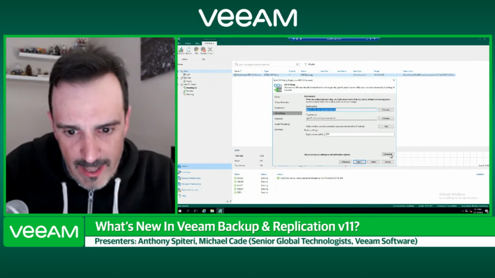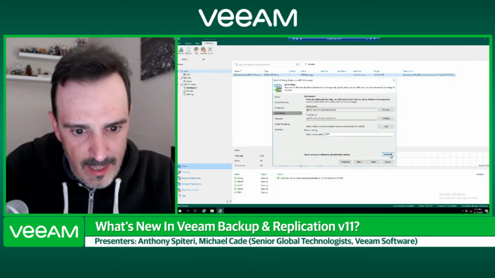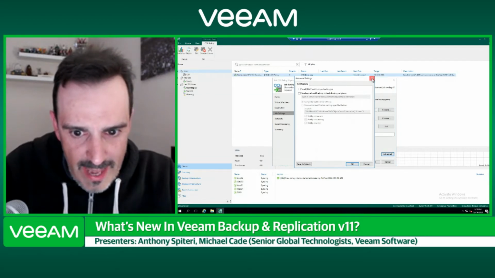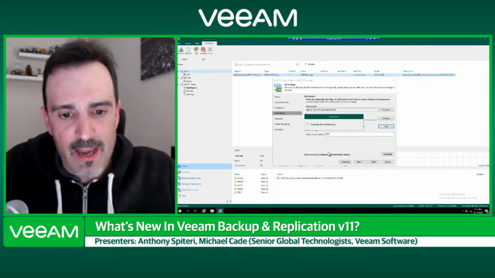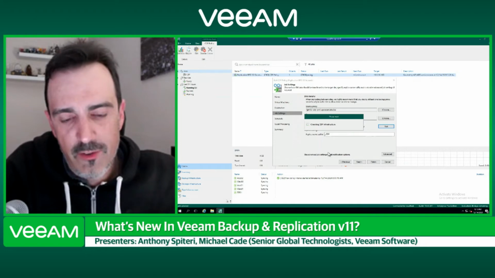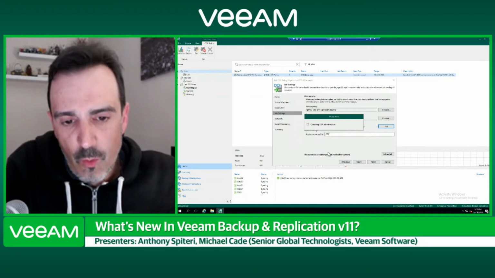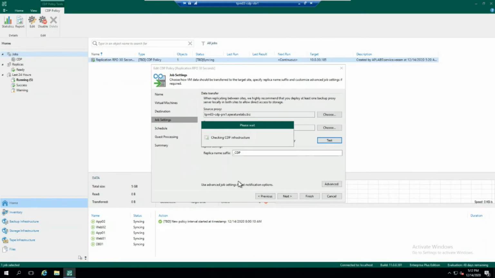One of the cool things we've added is the ability here to do a test, okay, and to see exactly what infrastructure we have set up for the CDP versus what we've selected in terms of VMs. What this will do is give us some guidance to say whether we've right-sized our infrastructure correctly. Okay, then let's give this a bit of time to do the checking and the algorithm that goes into play. Hopefully this works, Michael.